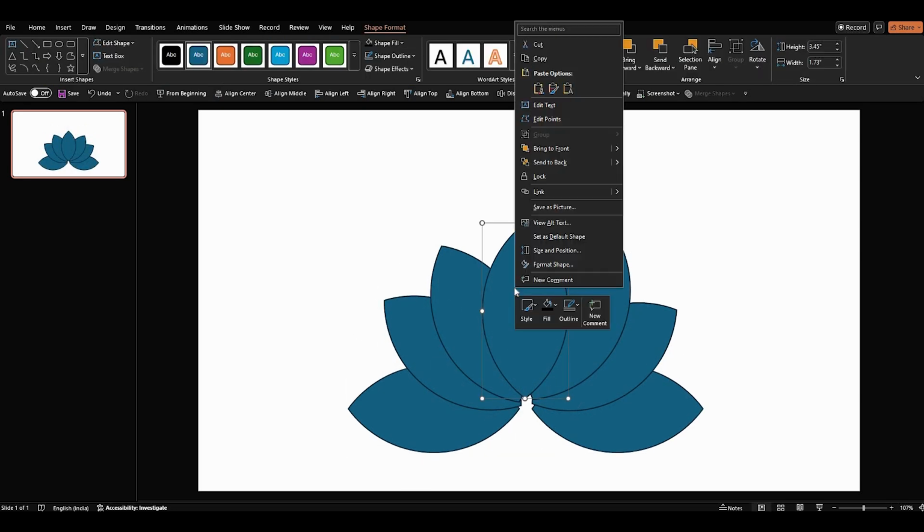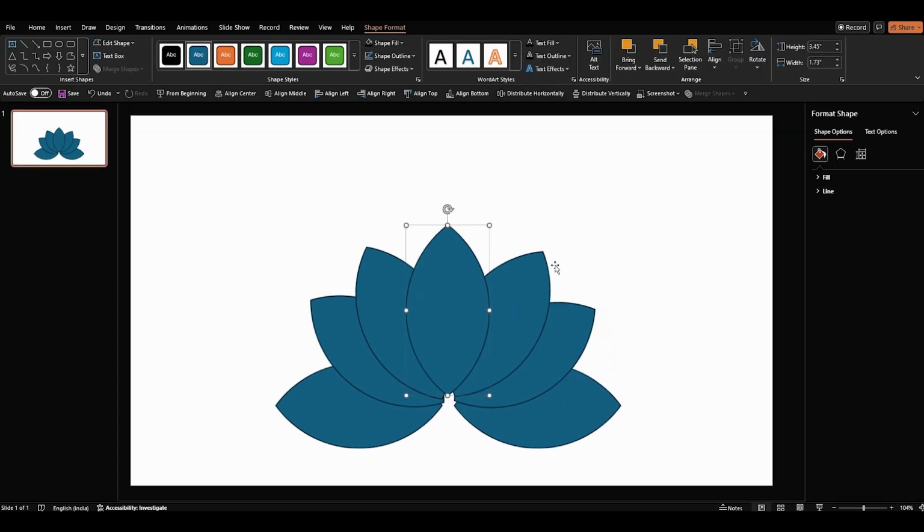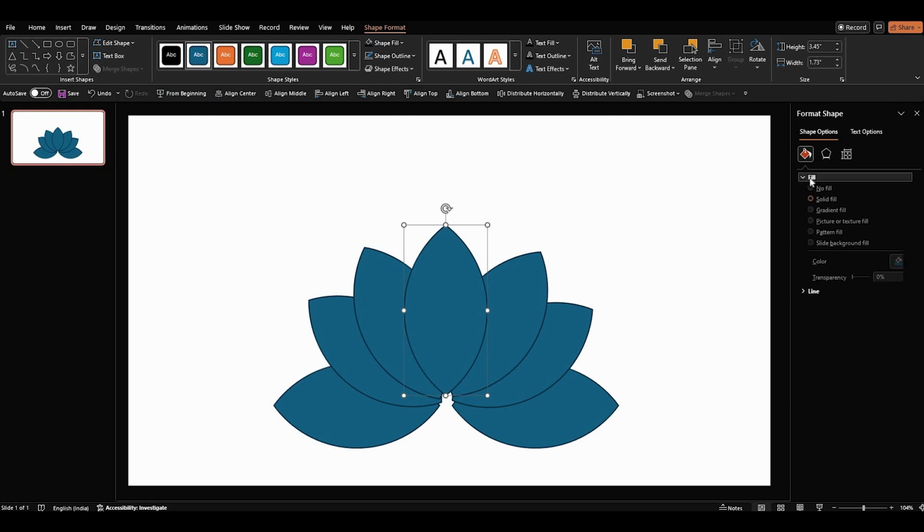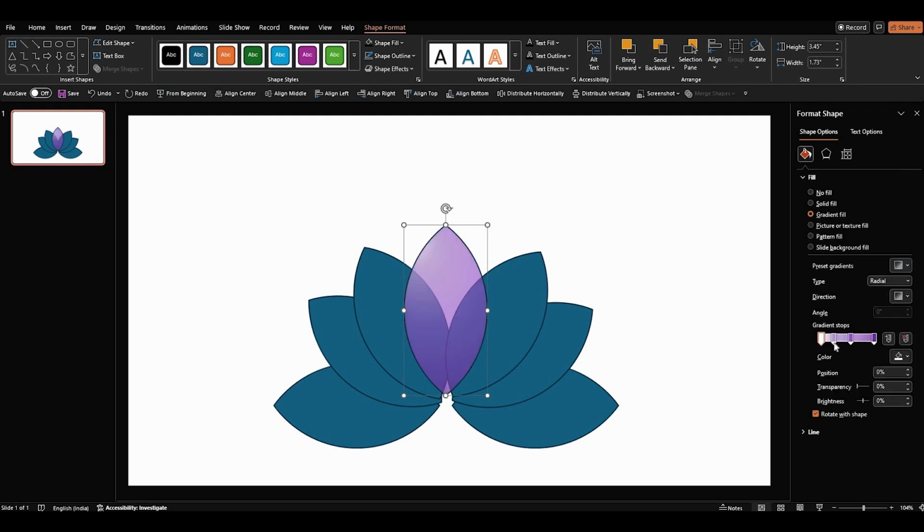Right-click on a petal, choose Format Shape, and under the Fill option, select Gradient Fill. I've already applied a gradient color with some transparency, but you can customize it however you like. For this design, I'm using a beautiful purple gradient.